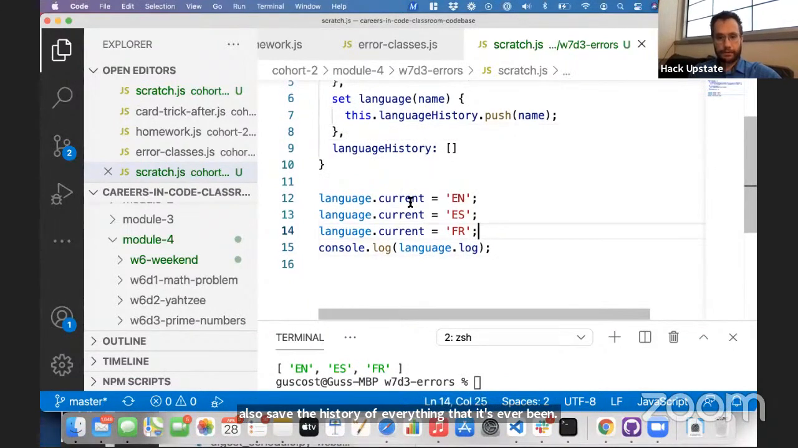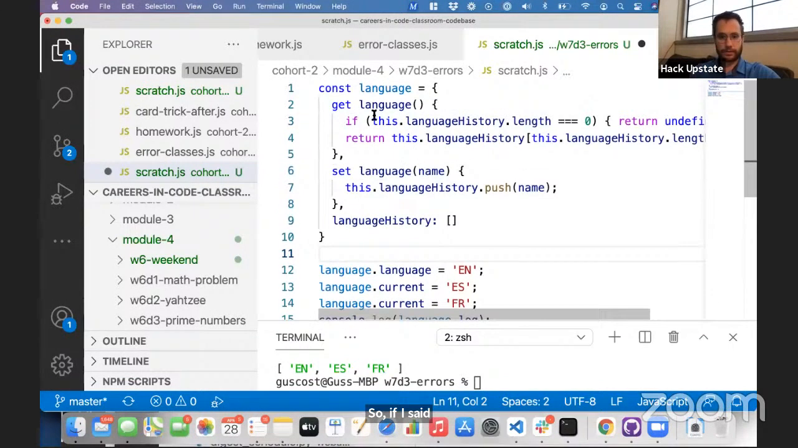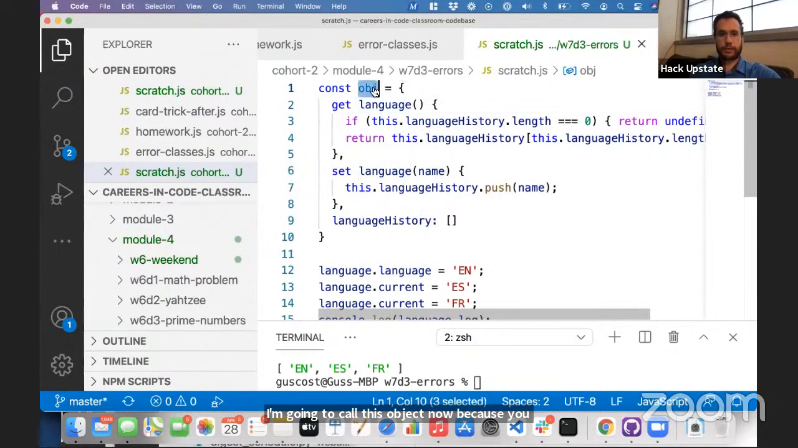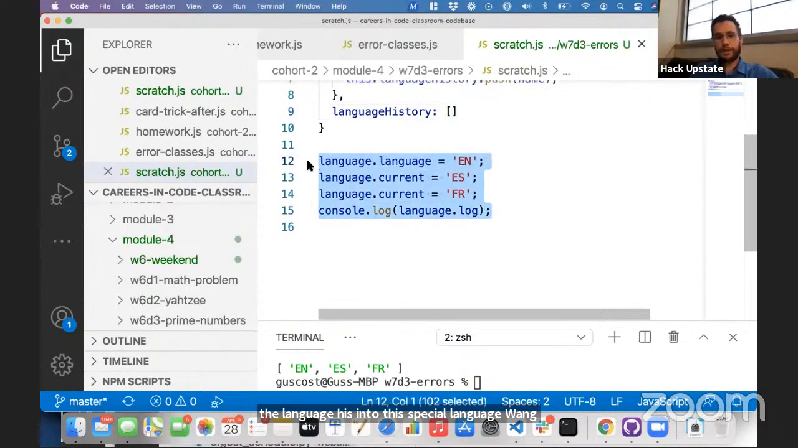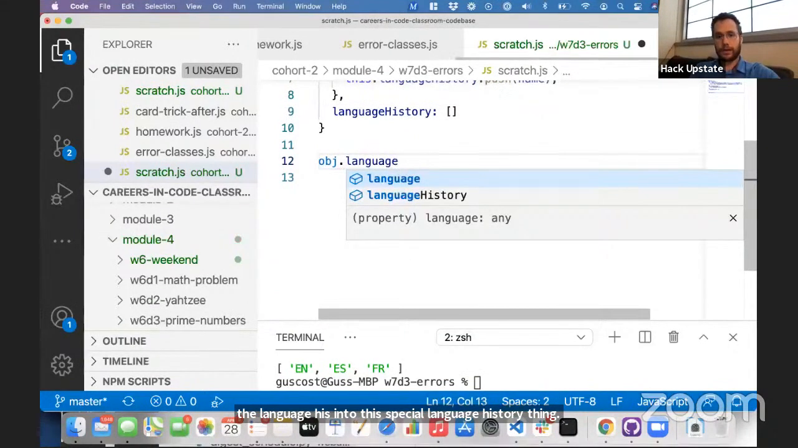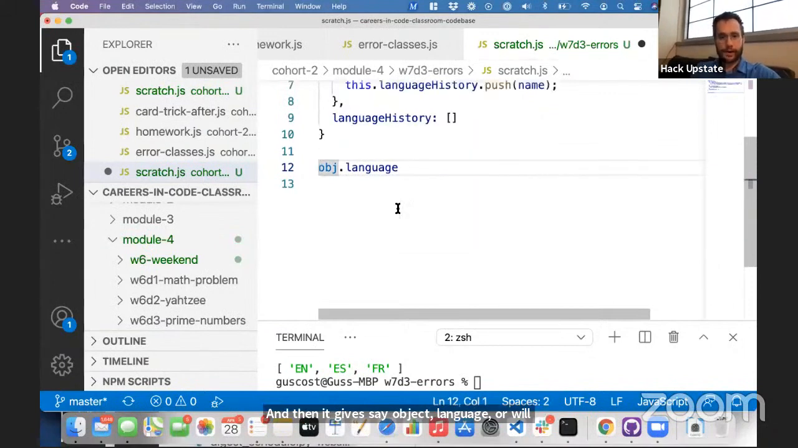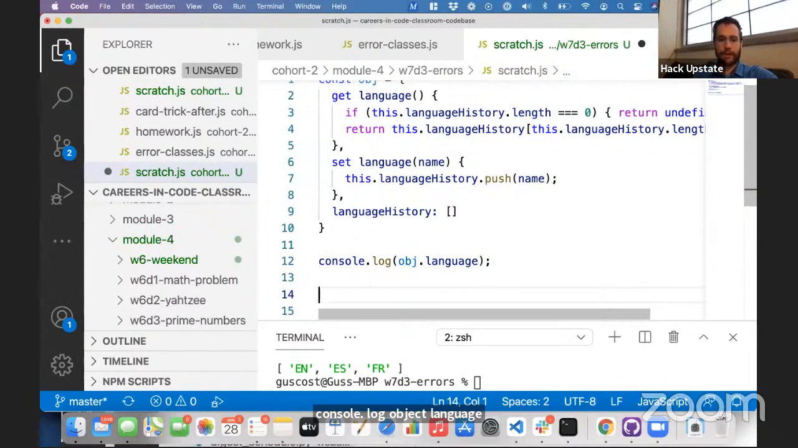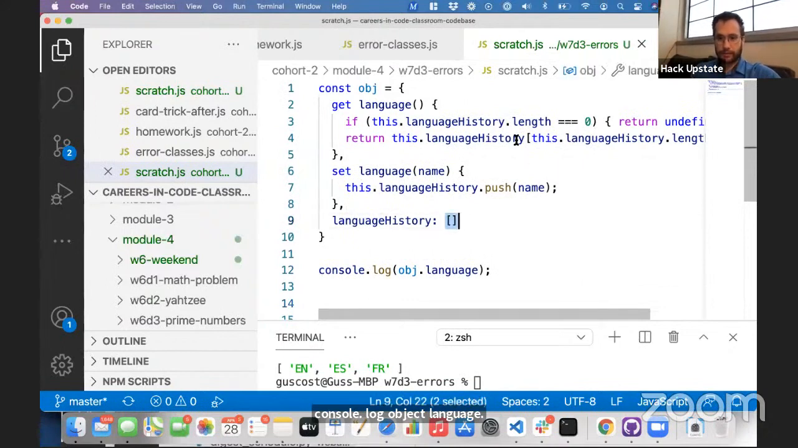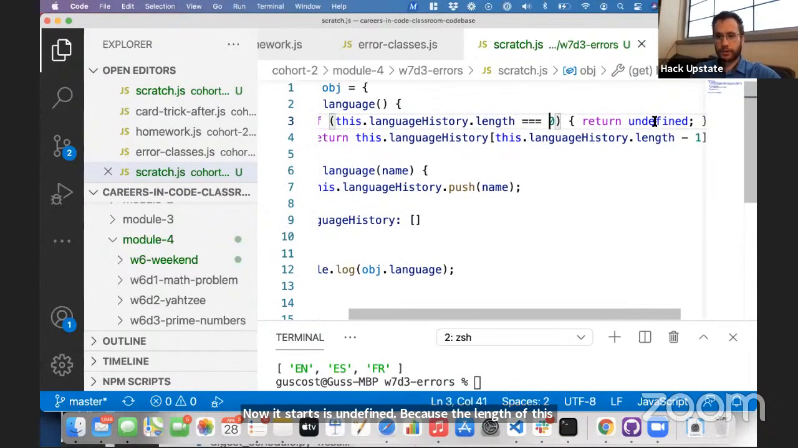So if I said language, whoops, I'm going to call this object now because you can't have language.language. So whatever our object is has a language property, and it's this magic setup so that it has a side effect. Just using the language property has a side effect of saving every change to the language into this special language history thing. And then we could say console.log object.language. Now it starts as undefined because the length of this will be 0 the first time. And so we're going to return undefined.